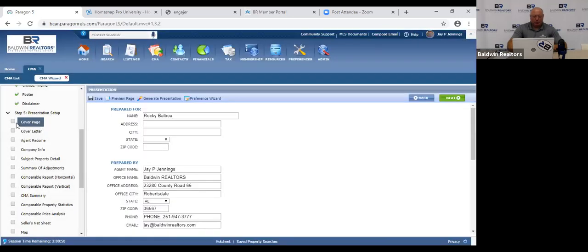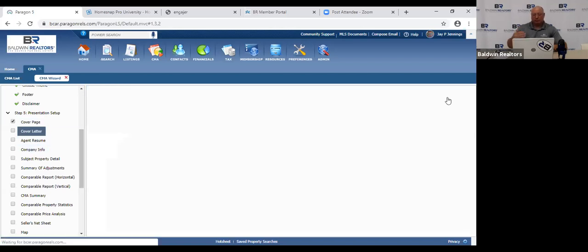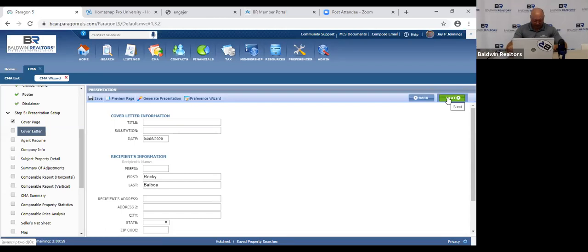All right, so if you want a cover page, click on cover page. You're going to have to click on anything you want at this point, okay? So if you wanted a cover letter, an agent resume, let's just go through all that. I'm not going to go through all of them. I'm going to go through some of the more important ones.